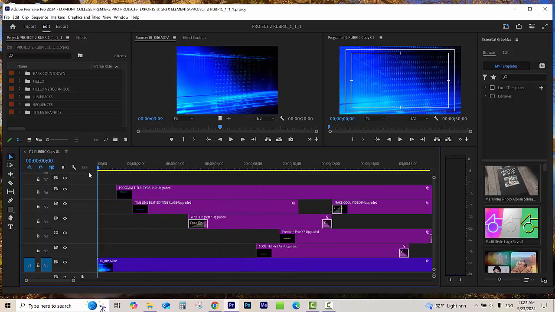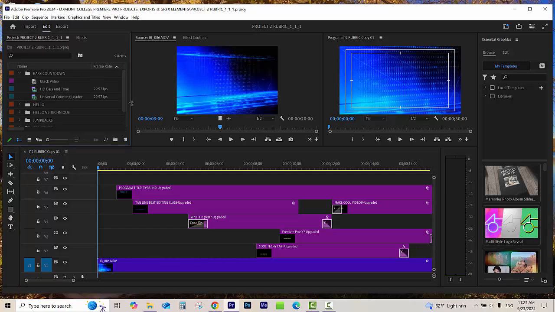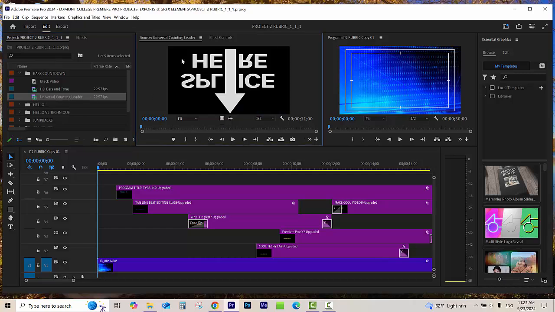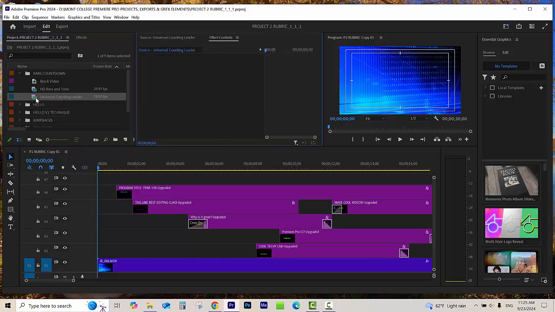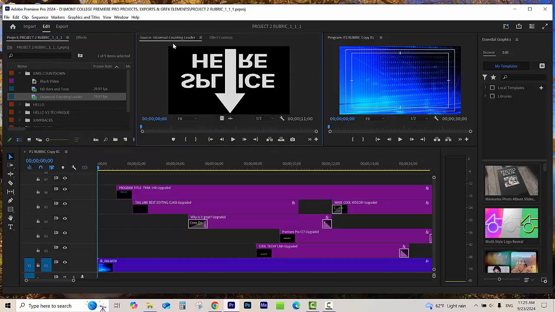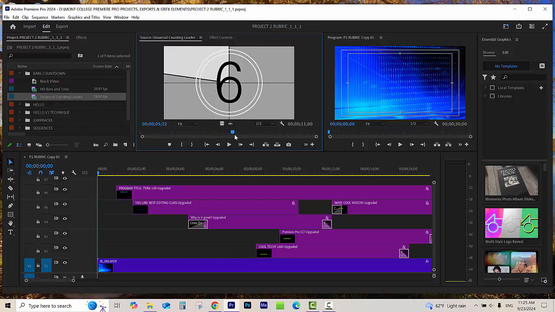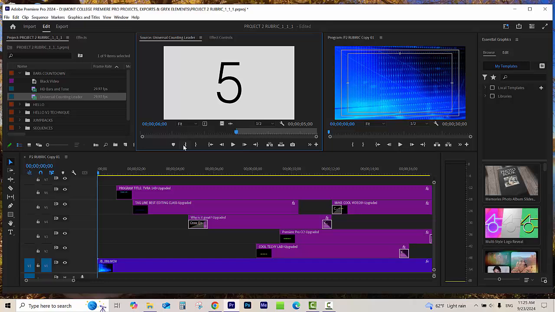I'm going to magnify this little section right here, and then I'm going to go into my bars and countdown folder, which you will have created. You want to add a countdown, so I'm just going to drag this over into the source. If you're in effect controls, it won't let you see it, so you have to select source, and then drag the countdown over, and then go to the 5, which is actually time code 6. You see right here, mark your in, and that's all you got to do.